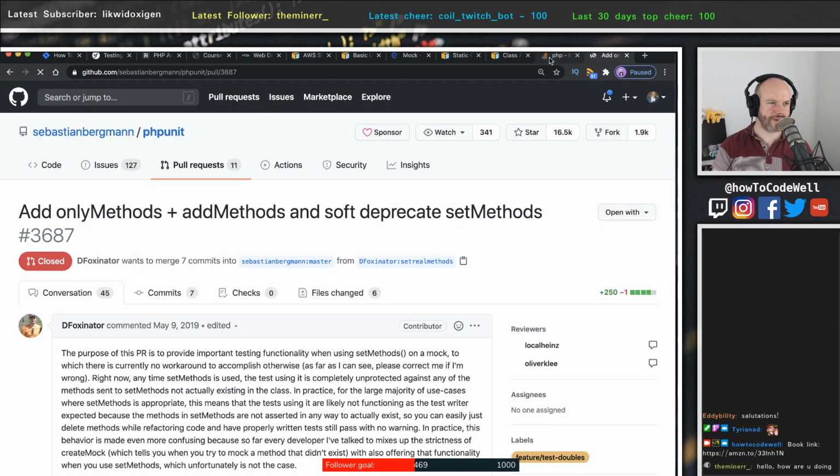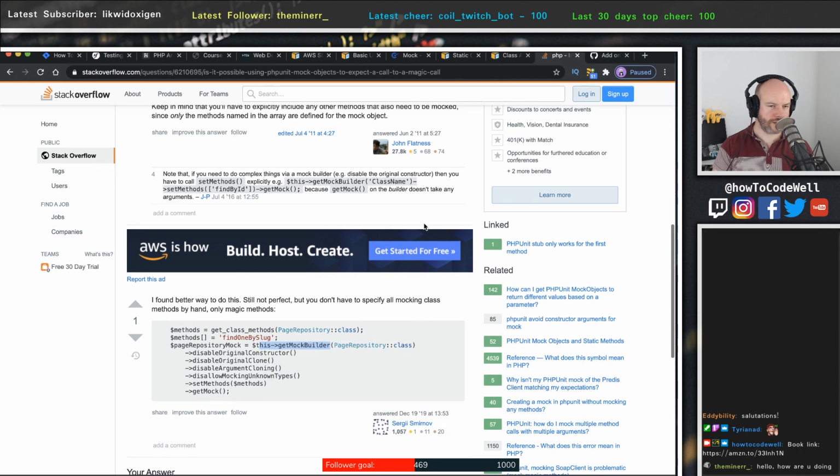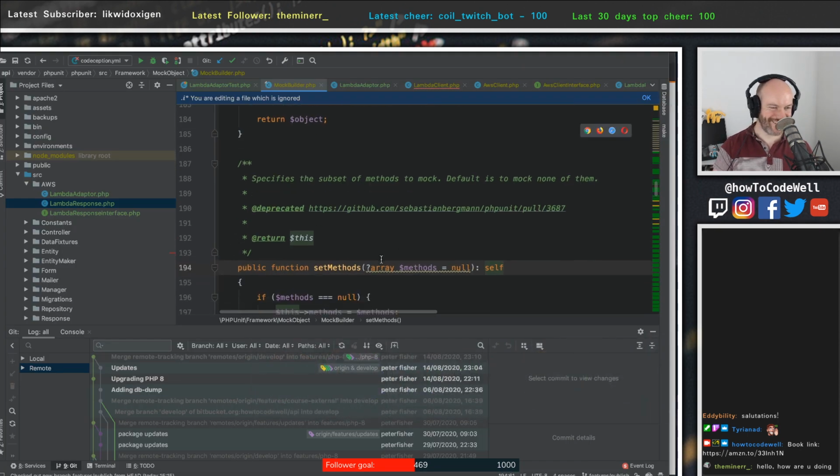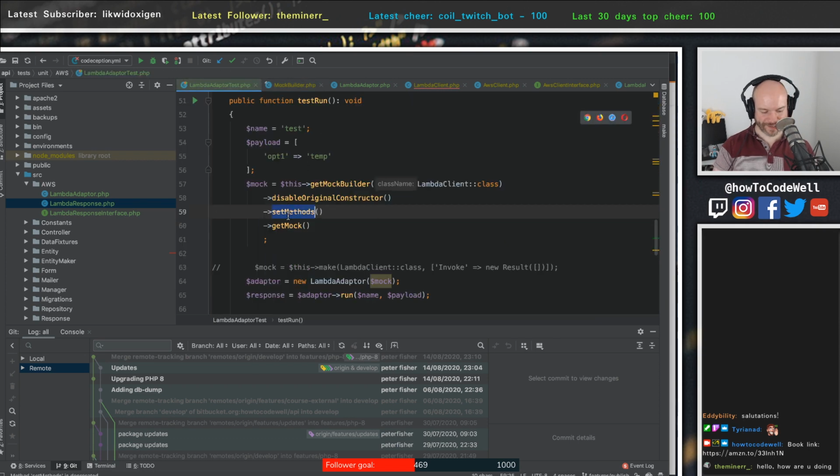Just when I thought I was getting somewhere. Add only methods. Add and soft it. Okay. Maybe it's just a case of changing the... so in set methods. Yikes. Right, is there add? There's add methods. That's fine. Put in an array. Put in invoke.